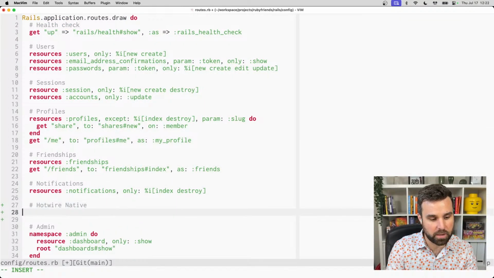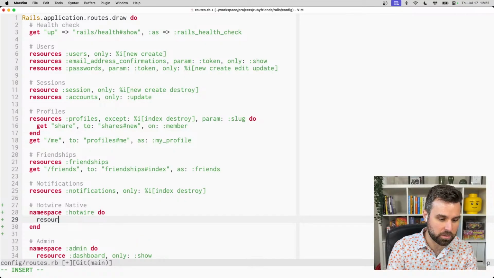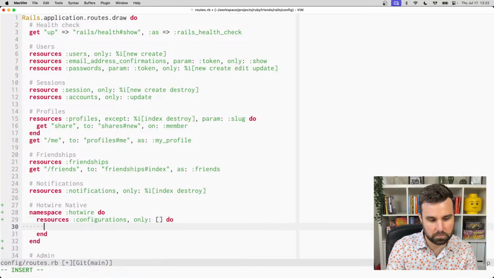section here for Hotwire Native. It's going to be namespace Hotwire, and we're going to have a resources called configurations, and it's actually going to be nothing. On the collection, we're going to have get iOS.